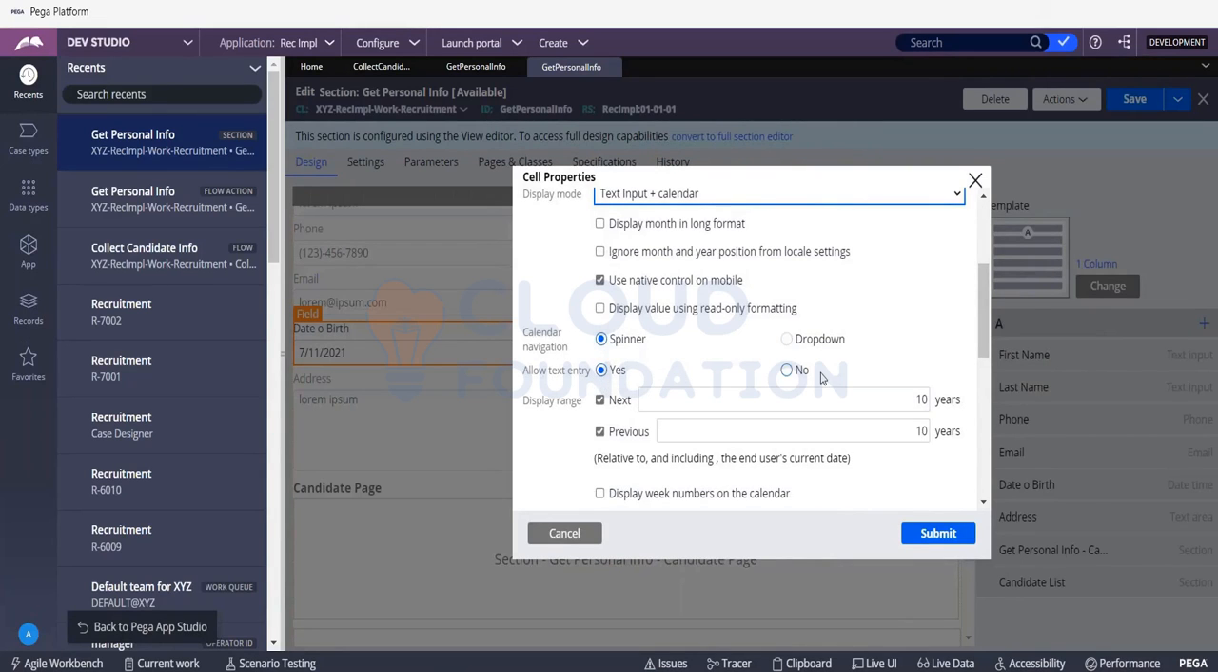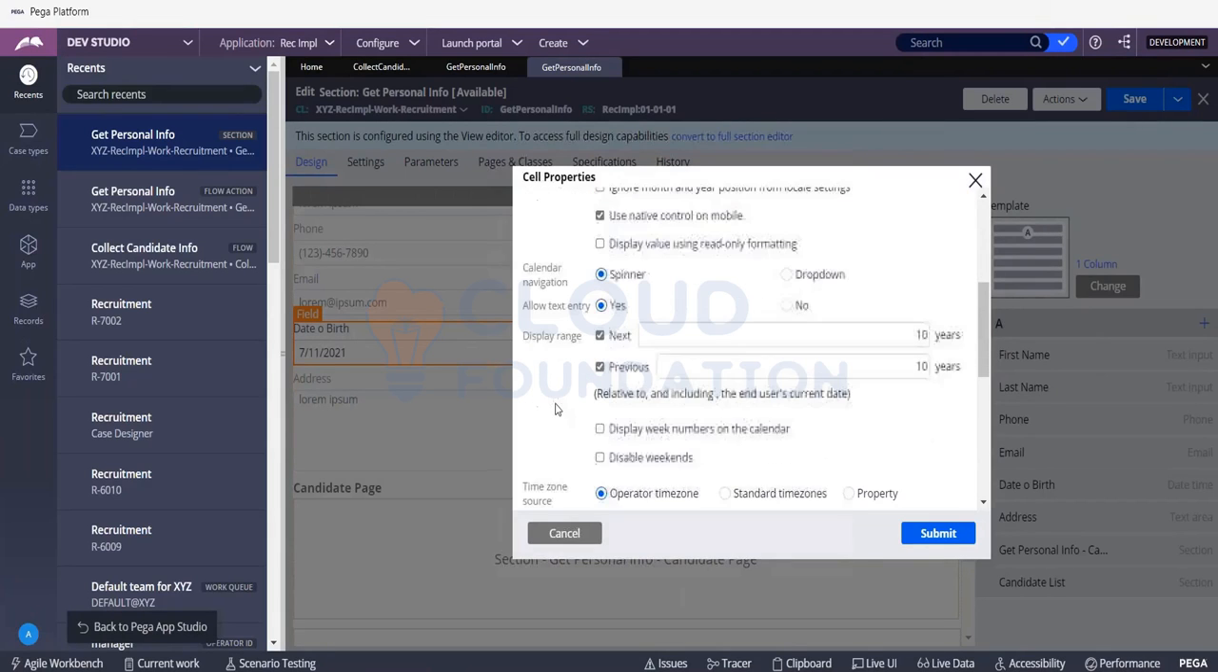You can choose whether to allow text entry or not. And what is the display range, the next 10 years and the past 10 years? But as it is a date of birth, I don't need the next 10 years. And obviously the previous 10 years also wouldn't work for my business scenario, because I need at least people in the range of maybe 18 to 40 or 18 to 50, depending upon the higher range you look, you can change your previous years.